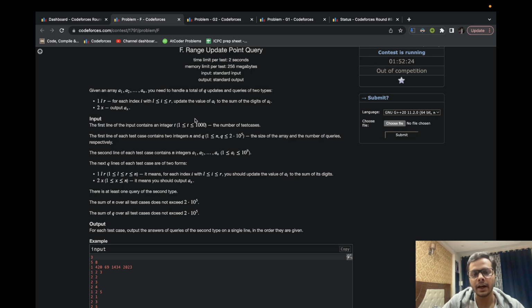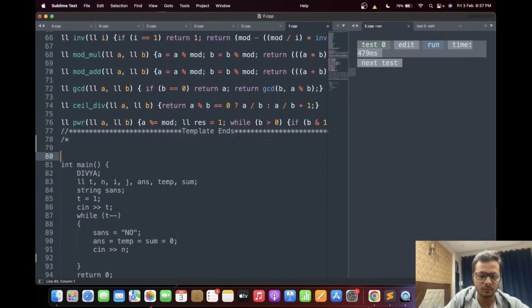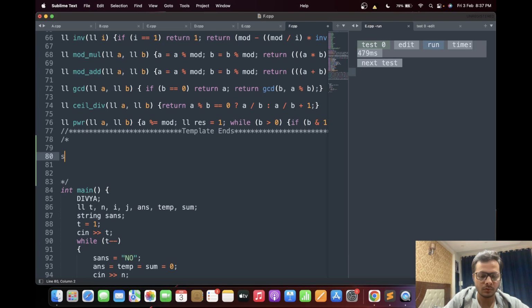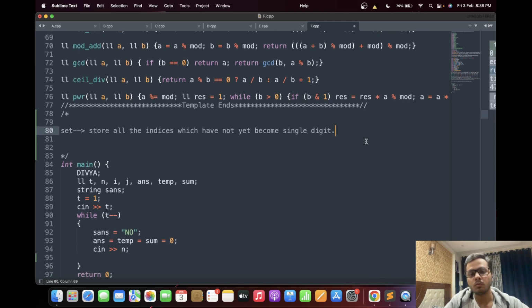So what we can do here is maintain a set of indices. In my set, I'm going to store all the indices which have not yet become single digit. Cool, so this is something that I can do. And let's say I have this set with me.